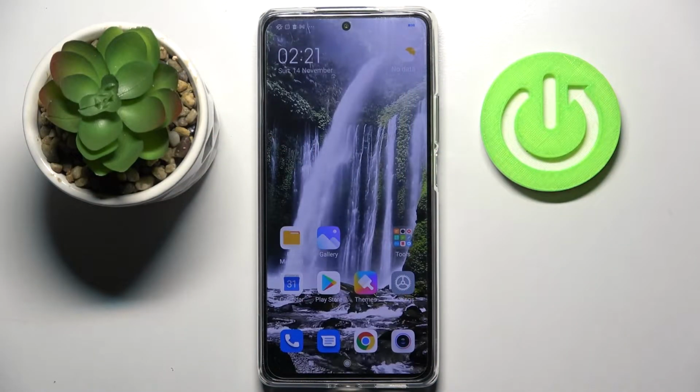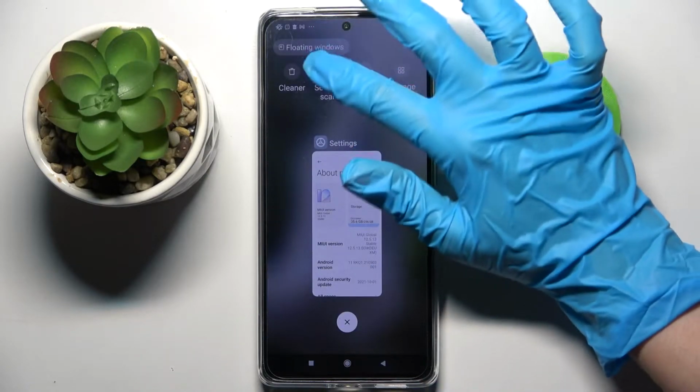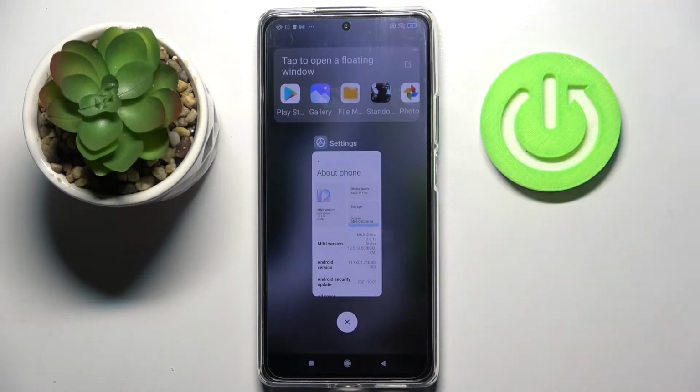Hey! In front of me is XIAOMI 11T Pro, and today I would like to show you how you can use pop-up view on this device. First of all, click on the square button and tap on the top left corner over here on floating window.